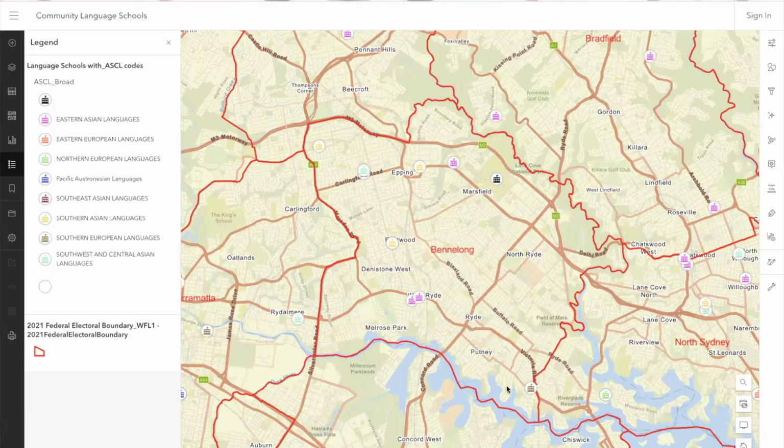Okay, now the second thing we're going to do is change the boundaries to state electorate boundaries and to LGA boundaries. At this point, it's useful to know that this map is made up of what we call three layers. The first layer is the base map, which is just the simple street map of Sydney.